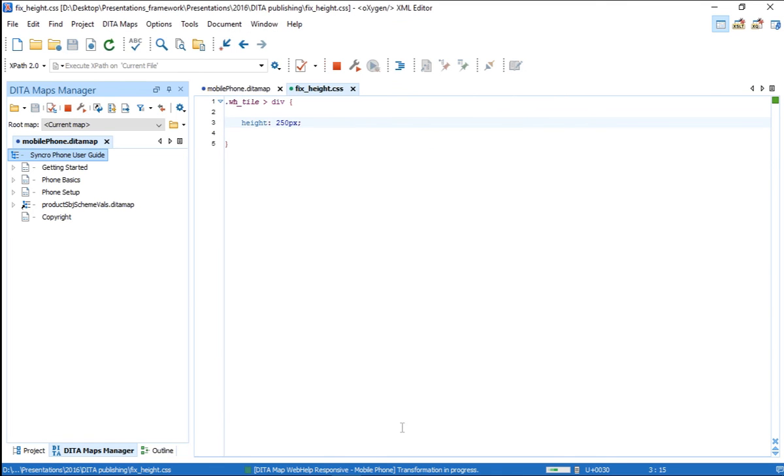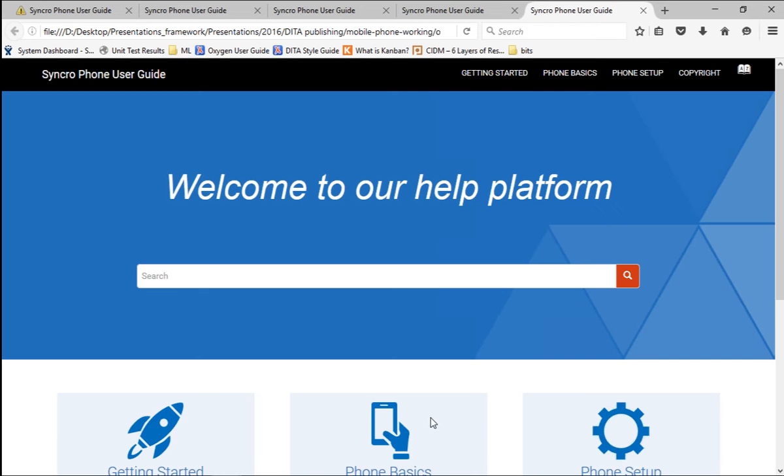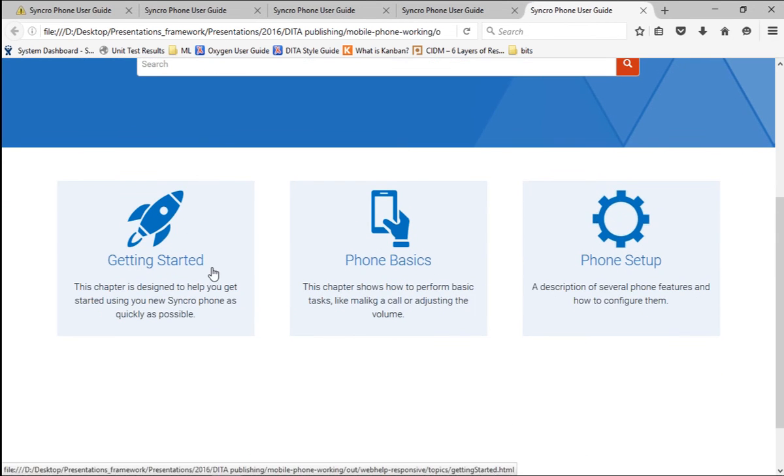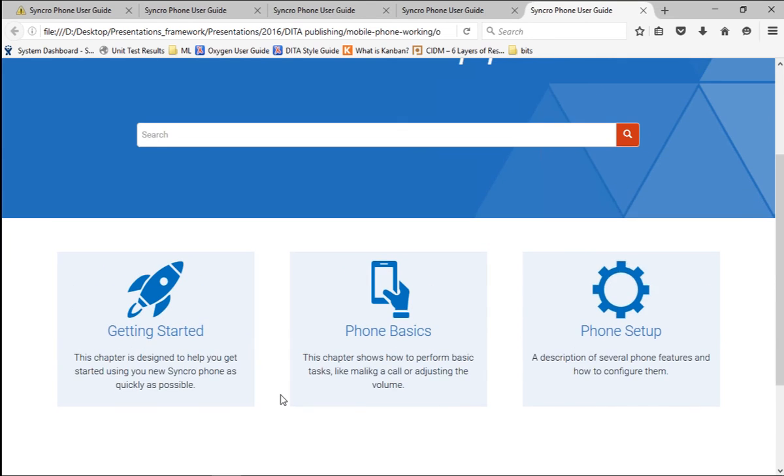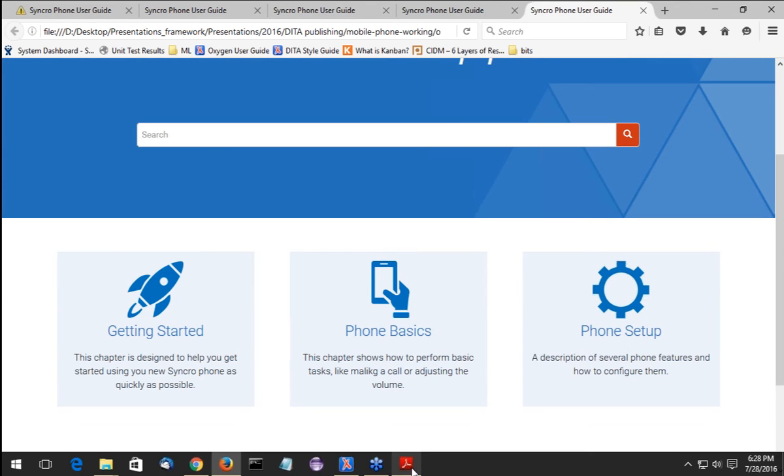And let's publish again and see if we've managed to fix the height issue. Yes, so the tiles are now taller, and my short descriptions fit quite nicely in this new height. So we're done with this.